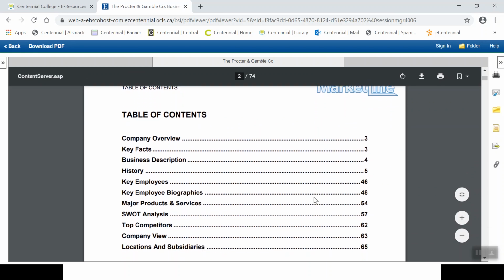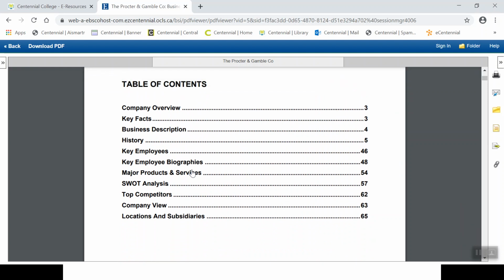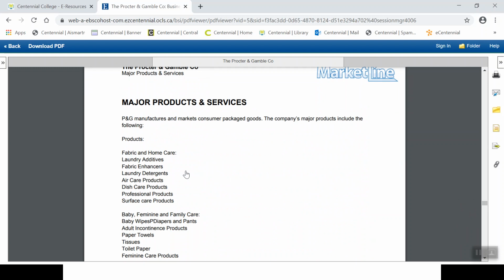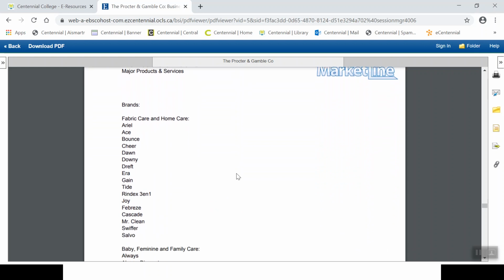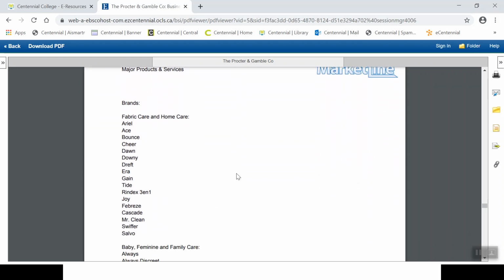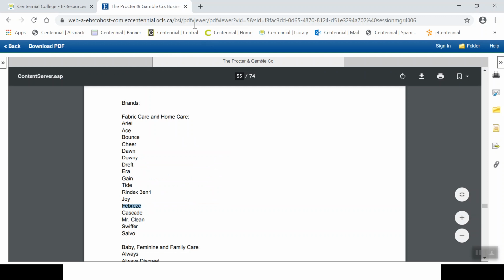Under major products and services, you also get a list of the brands associated with P&G. We can scroll through and see that P&G is the origin of Tide, of Febreze, of Cascade and Mr. Clean, and so forth. You can use these in several ways. One of them is, of course, you can return to the power of this collection and say, let's find out about Febreze. Let's find a larger picture of what's going on with this particular brand.